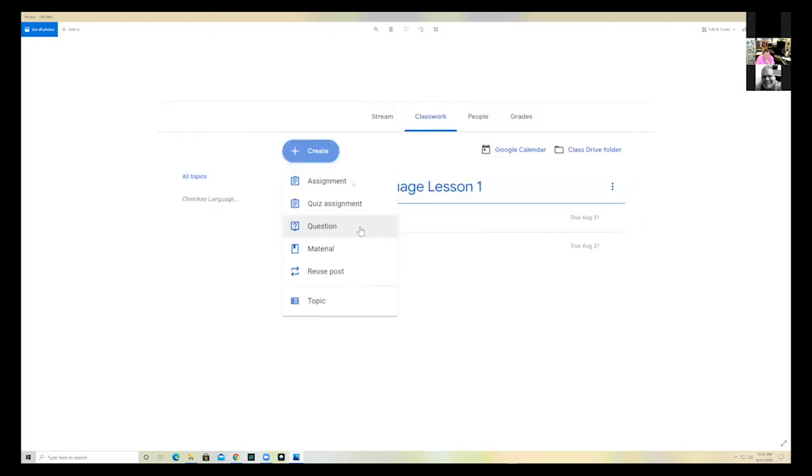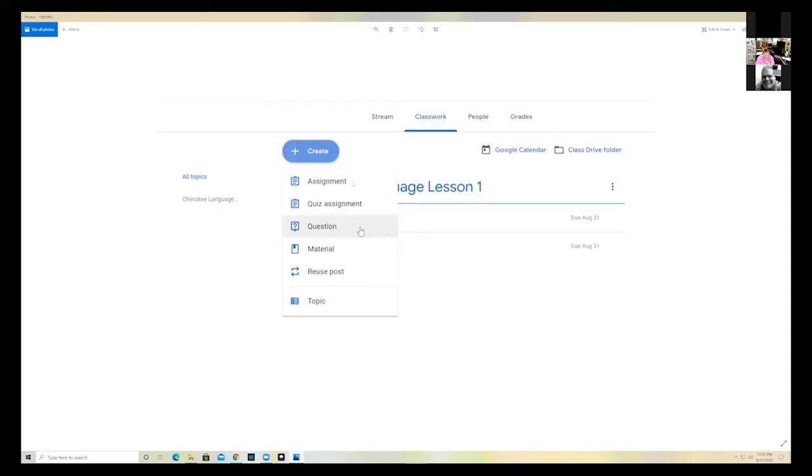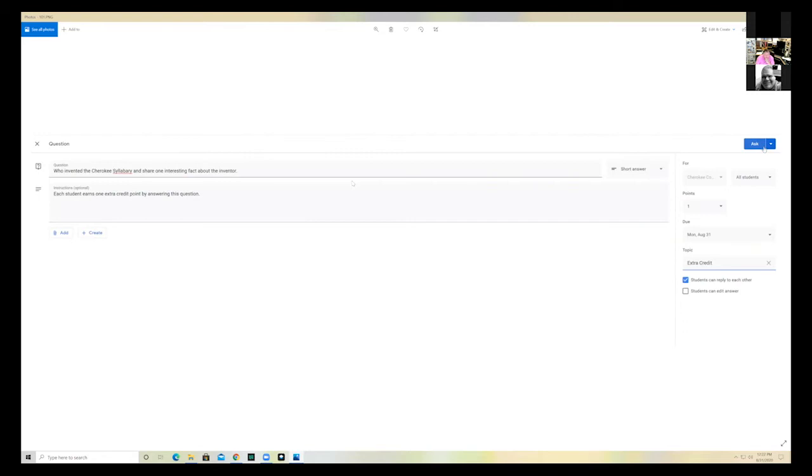You can return some lessons all at the same time if you want to. That's an option, to send things back to everyone if they've submitted a document. Create a question. Here's where I'm just popping out a question. So right there in the stream, there's going to be an announcement that Scott's posted a question. Who invented the Cherokee syllabary? And share one interesting fact about the inventor.